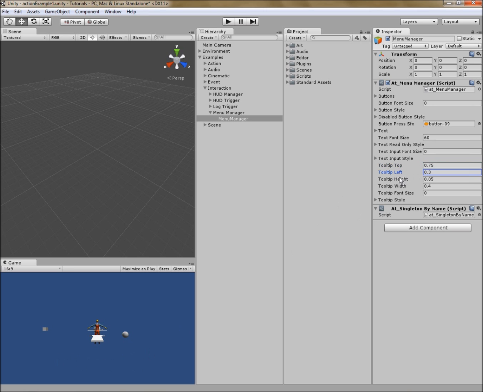Tooltip left is the next property. It's describing the horizontal screen space position, so the top left corner of this tooltip area will be about here. Tooltip height and tooltip width describe the size of this tooltip area. I've described it to be quite short at 0.05 and to center on the screen at 0.4.